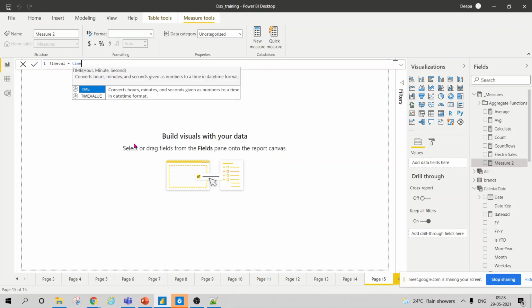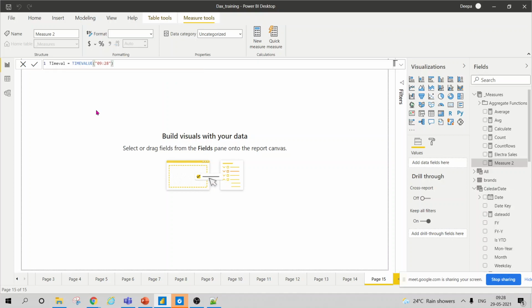TIME converts hour, minute and seconds given as a number to a time, right? It's exactly opposite to TIMEVALUE, which converts a time in a text format. So what it is asking is, if you have any text value of time, let's give it a time, 09:28. Not sure if this format is okay.